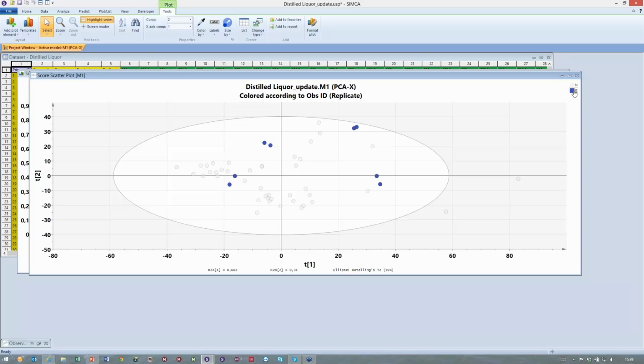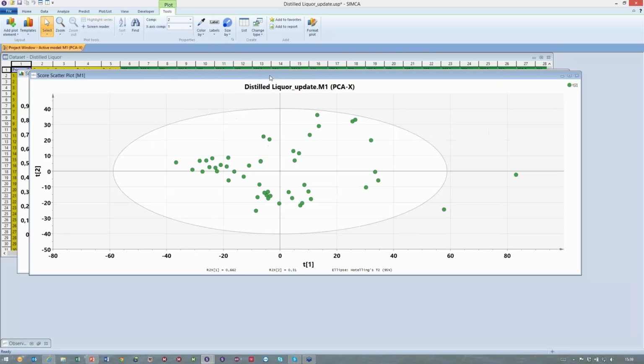In this case, we have a very good situation, and it indicates that we have good quality in our data. The variation among the replicates is much smaller than the variation across the entire data set. That is what I'm trying to say. We can go back and just have the default coloring.